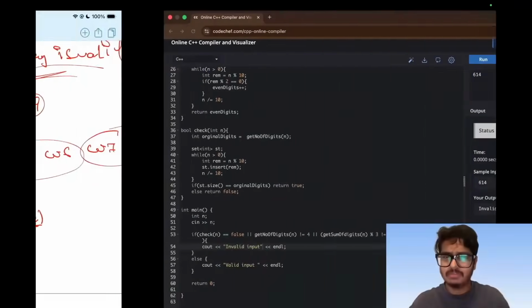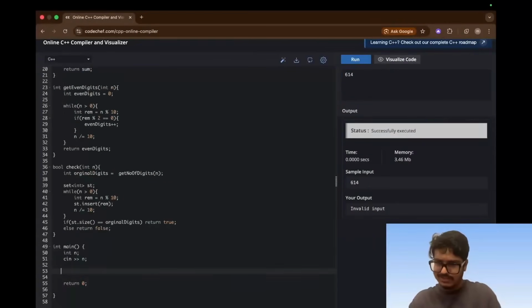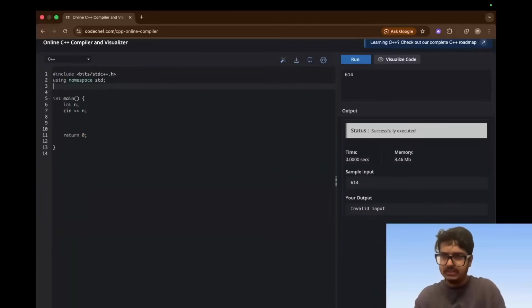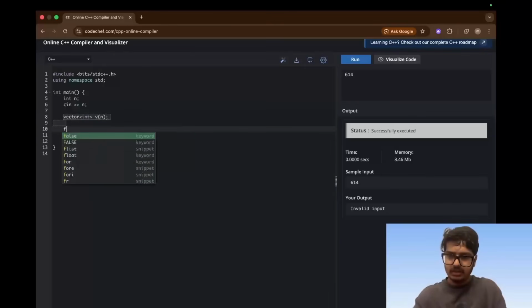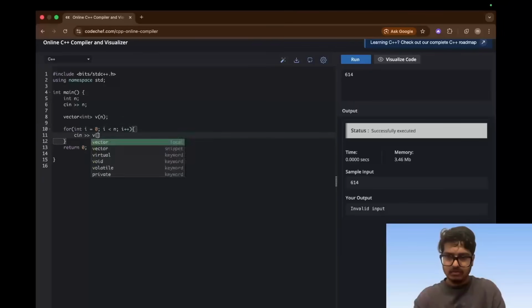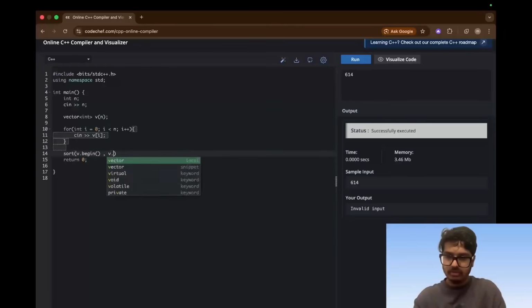It is a very simple problem. We can just do it by sorting. We want the n size, obviously, and we don't need all this, so we can remove this. We want a vector as input. Vector of int v of n, for int i equal to 0, i less than n, i plus plus, take the input of v of i. Now we'll sort it: sort v dot begin comma v dot end.